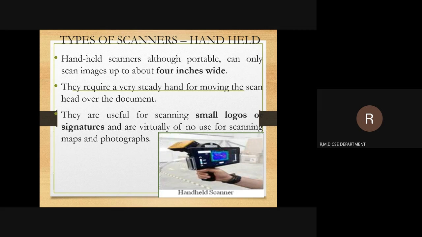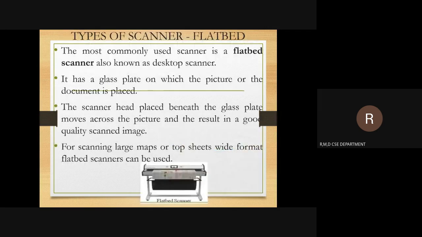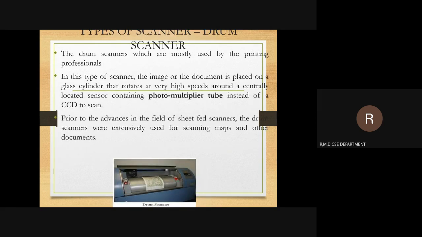Here is the handheld scanner, where if you want to capture small logos or signatures, normally they make use of handheld scanners. This is the flatbed scanner, where you scan large maps or top sheets; wide format flatbed scanners can be used. The next one is the photo multiplier tube. This is also one of the best scanners, with very fast speed. Prior to the advances in sheet fed scanners, drum scanners were extensively used for scanning.